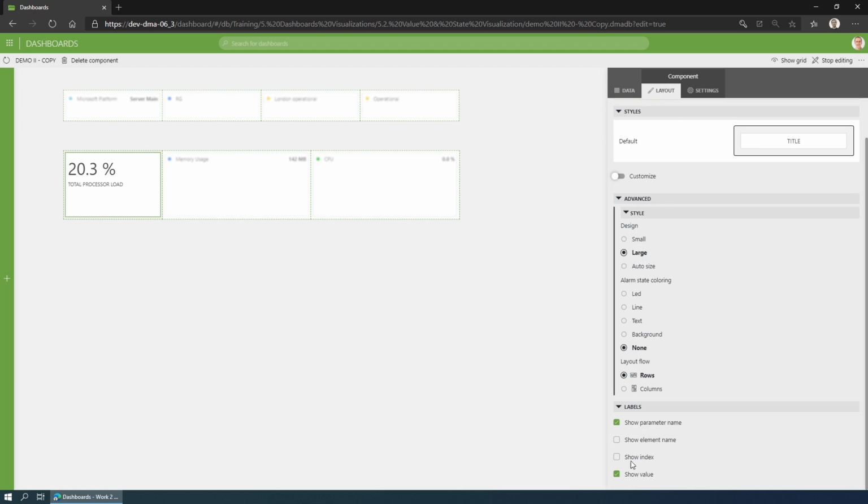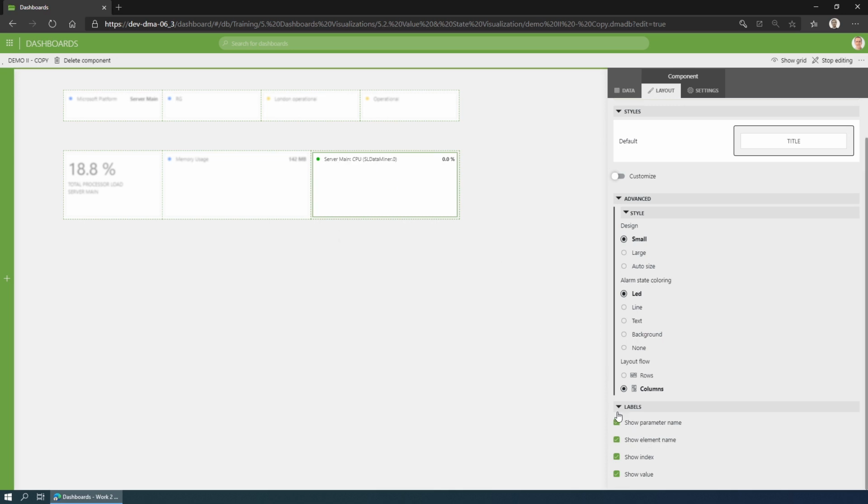And here at the bottom, we have some options to what information we want to display. So by default, when you link to a parameter, it will show the name and the value, but we can extend that with both the element name and also with the index. Therefore, I have an example here of a table parameter. So we can see that we display here the parameter CPU from our server main, and the index is DataMiner.0.